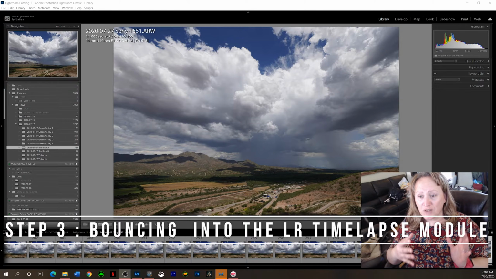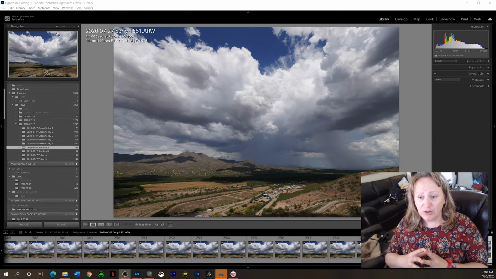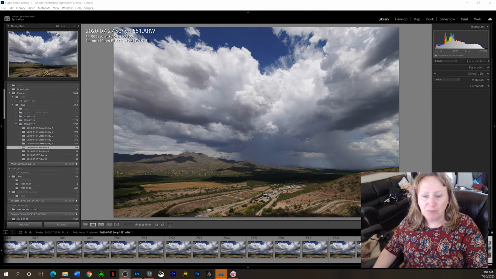Okay guys, we're all set. Our sequence is ready in Lightroom, and we're ready to actually get into LR Timelapse and take a look at starting to build this project in there.